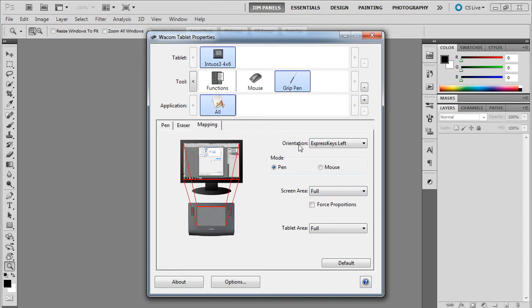So if you are running an older version of the Wacom drivers, which we are at school, it will say landscape flipped here instead of express keys. So you would just choose landscape flipped, okay? And that will set up your pen. Next, I want to show you the functions.